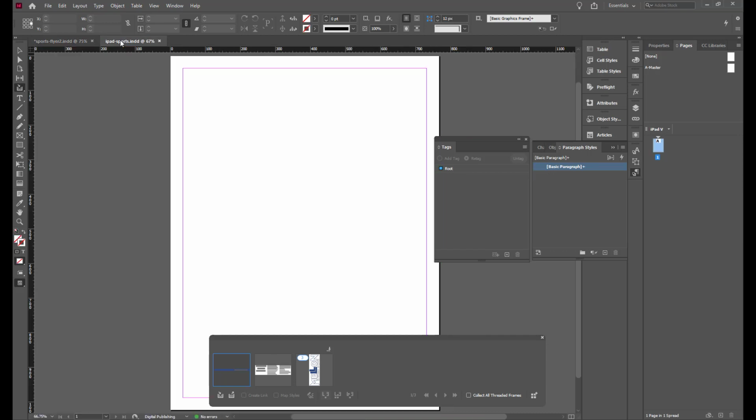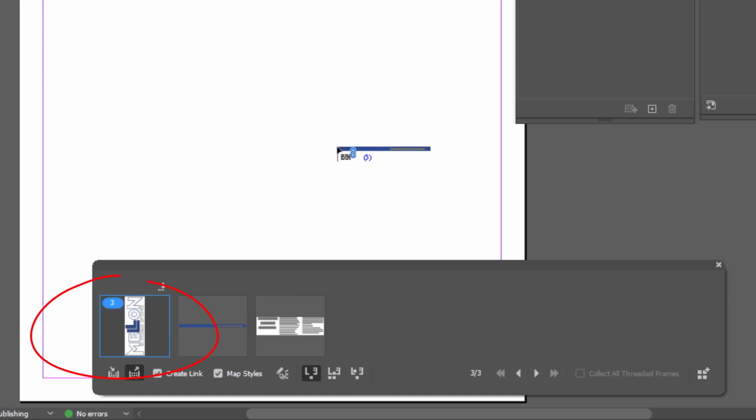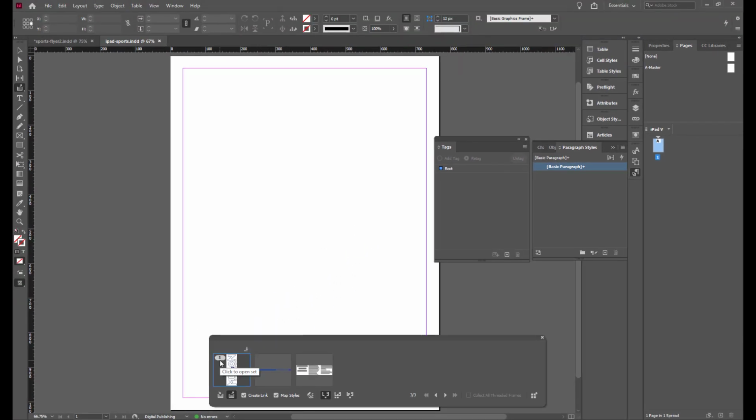Then make your iPad Sports the active file and press B on your keyboard to switch to the Content Placer tool. The cursor is going to show you the number of items loaded in the conveyor. Check the Create Link and the Map Styles options at the bottom of the content conveyor, and make sure the first placement option is selected at the bottom of the content selector. Press the right arrow key twice to navigate to the third item. So that should now become the first item on the conveyor belt.